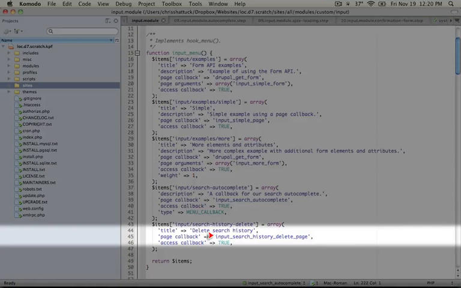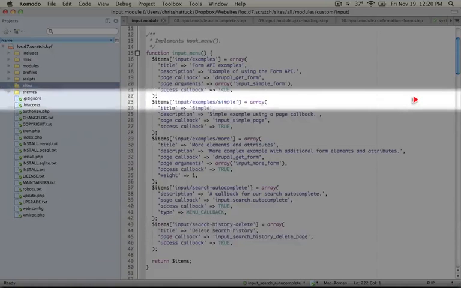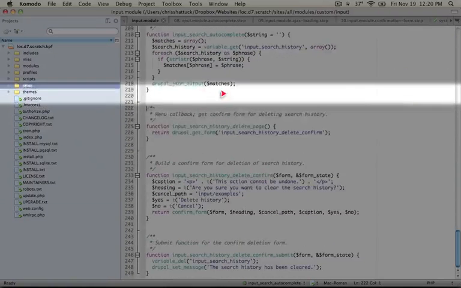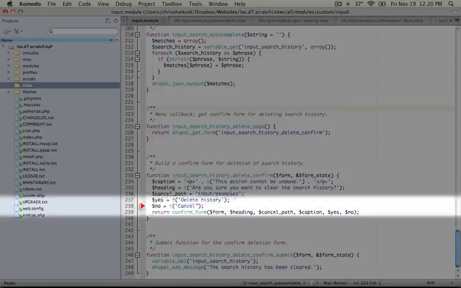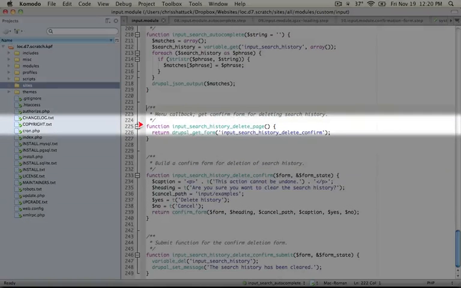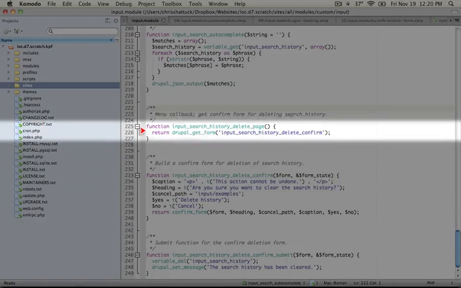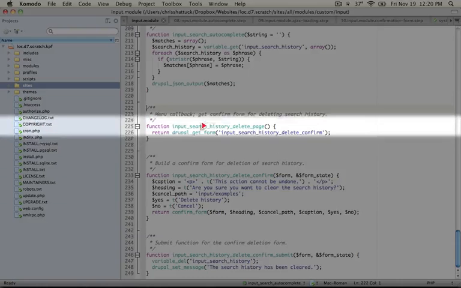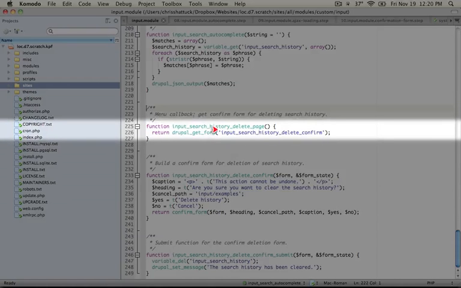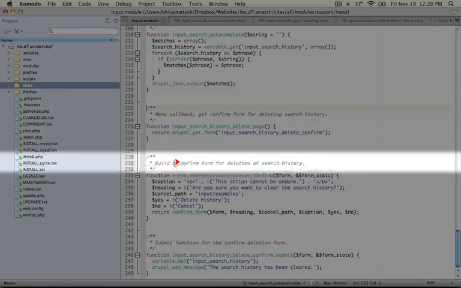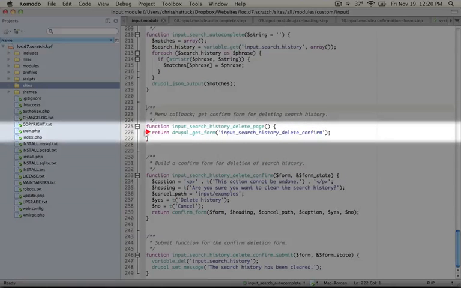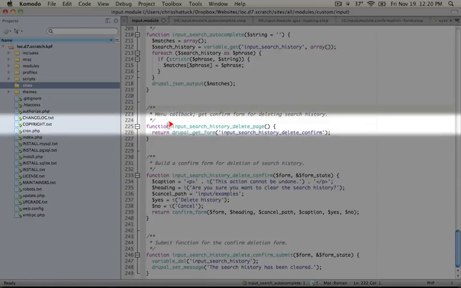So we need to create that and make sure it wraps around our confirmation form. So let's scroll down to the bottom. And here, right above our confirmation form, we have a function, input search history delete page. This is the function that we associated with the path in hook menu. And we're going to return Drupal get form, and then we're going to pass it the name of the function that supplies the render array. So that's this function right here. And so through this, we'll return that build array through this page.